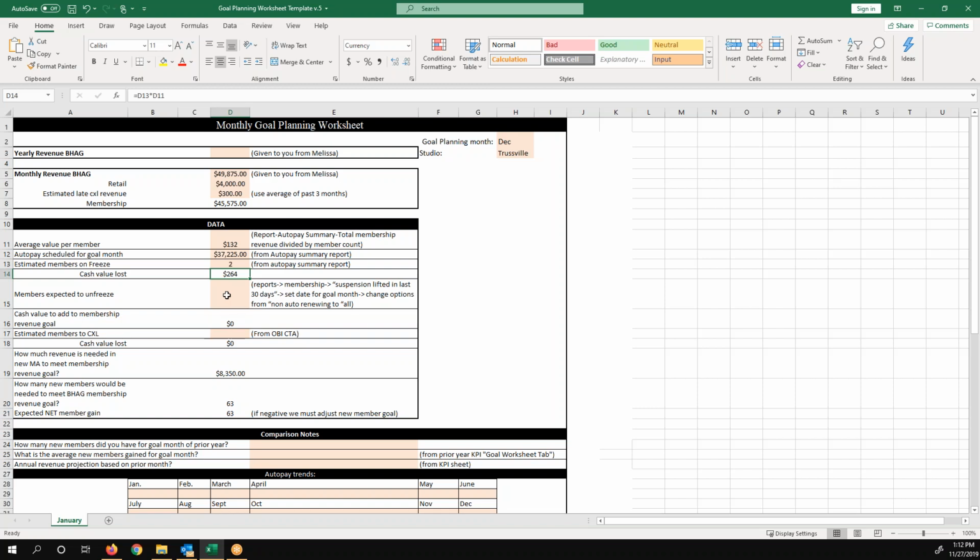So Ellen, I know you had to kind of dip away for a second as well, so I'm just going to go up again to tell you how I found this goal. We got this goal right here for the Trustful Studio. Their revenue goal for the month, their BHAG, is $49,875. Okay, that number came from Melissa.